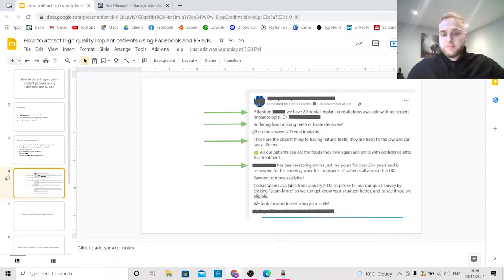Then what I'm doing is I'm giving them a solution. So these next 3 sentences are really the solution to that. So then the answer is dental implants. These are the closest thing to having natural teeth. They're fixed to the jaw and can last a lifetime. All of our patients can eat the foods they love again and smile with confidence after this treatment. So again, this is just a solution. Obviously you're creating the problem here and you're offering them the solution.